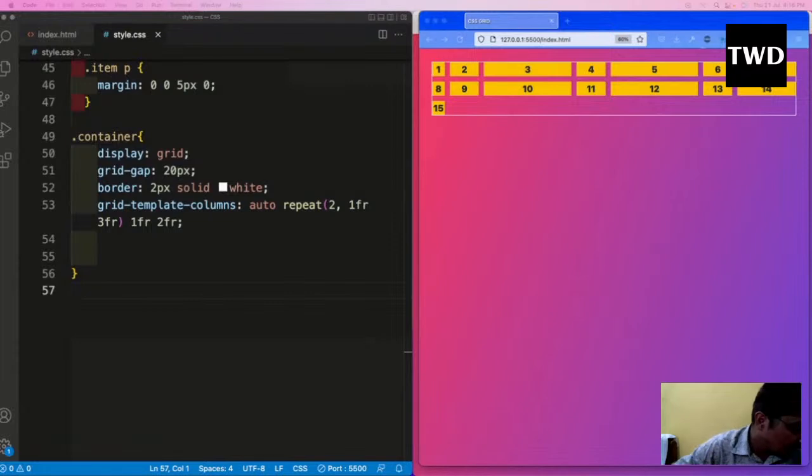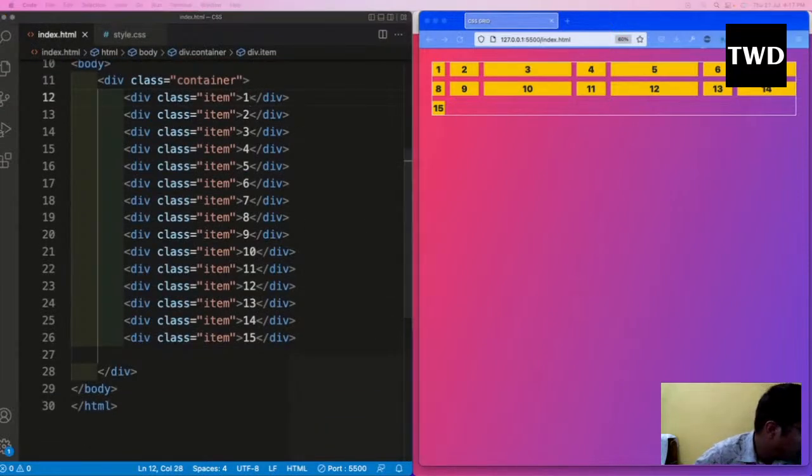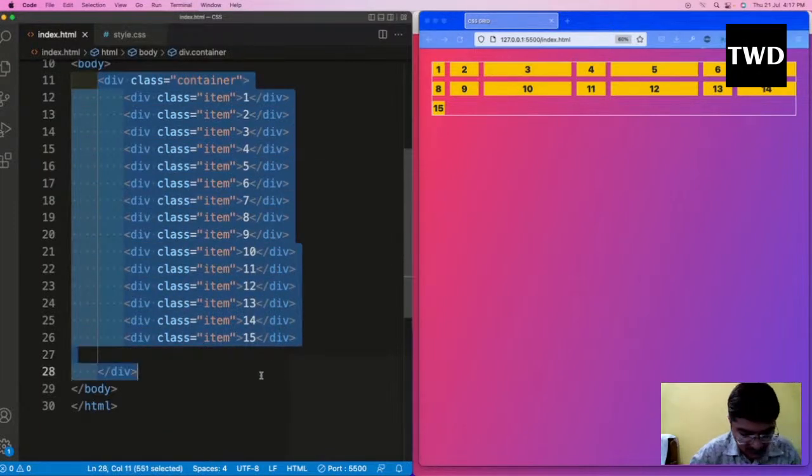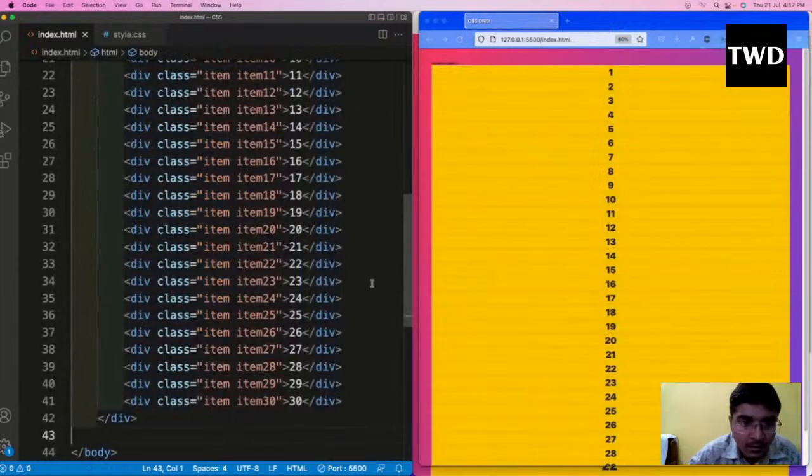Yeah, thanks Prashant, thanks. So now let us add some more things in the sizing of grids. One second. So for this I need to have a much bigger div. Fine.